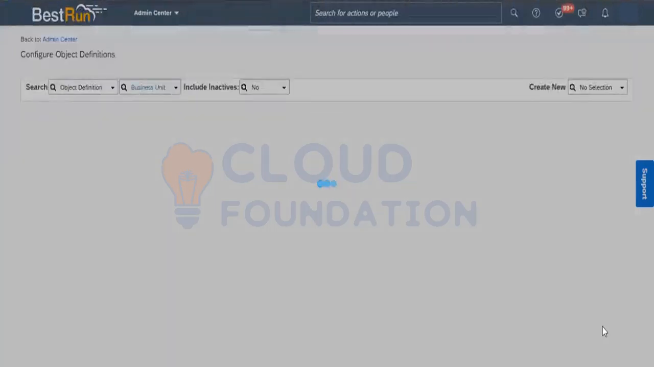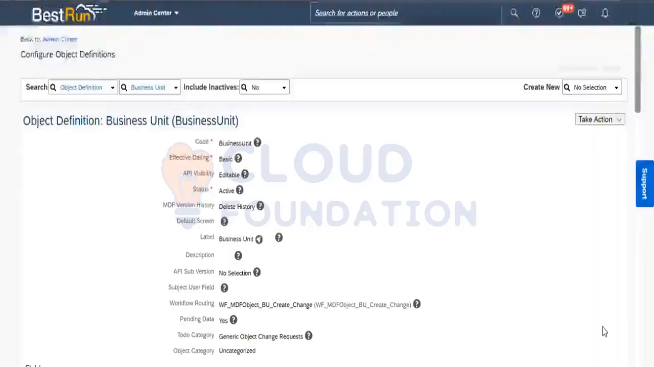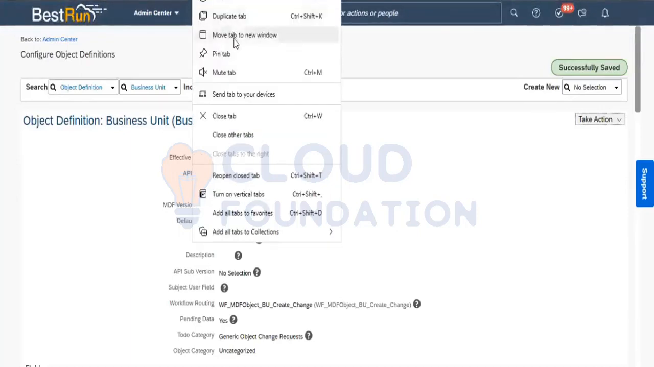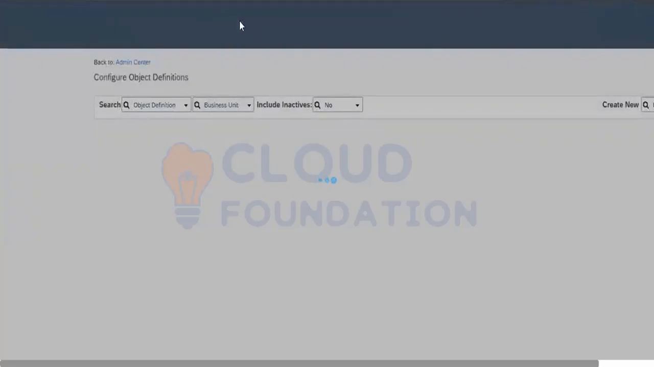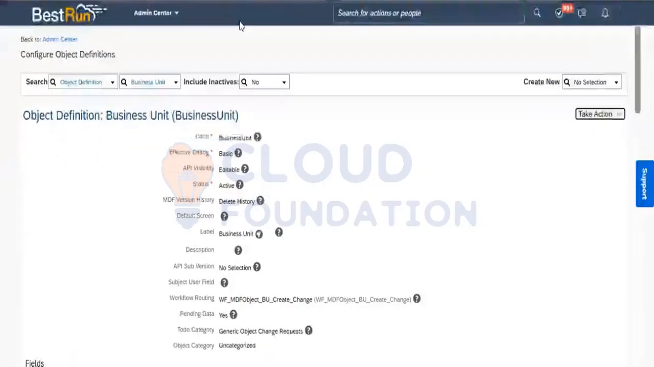Okay, so with MDF we have a direct option to assign the workflow in the workflow routing, which we have already done here. Now if you want to test creating a record or changing anything for the MDF object, we go to manage data, right? So I will go to manage data.